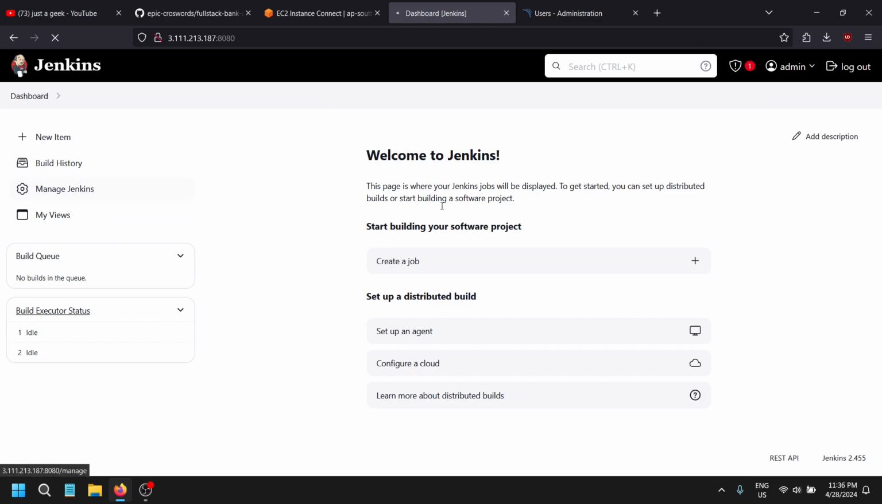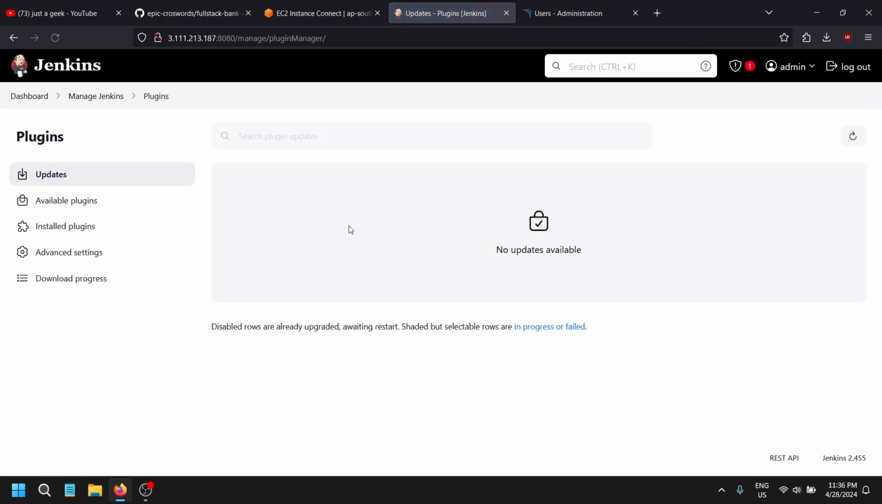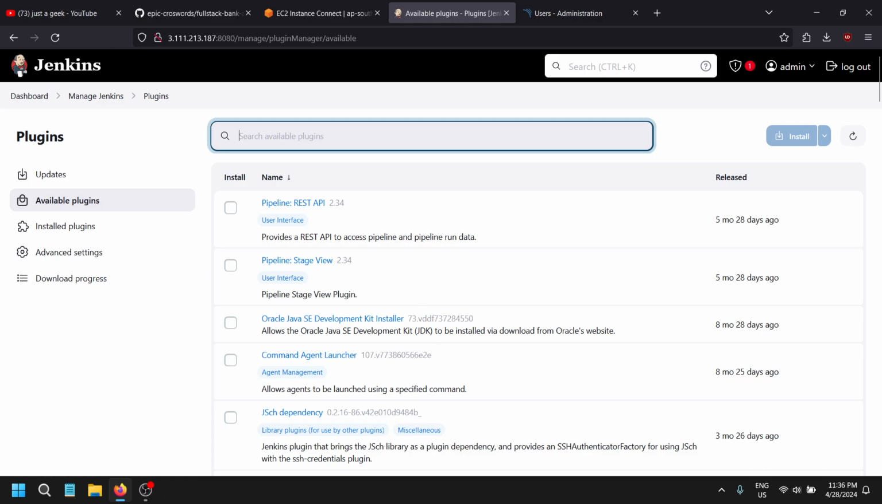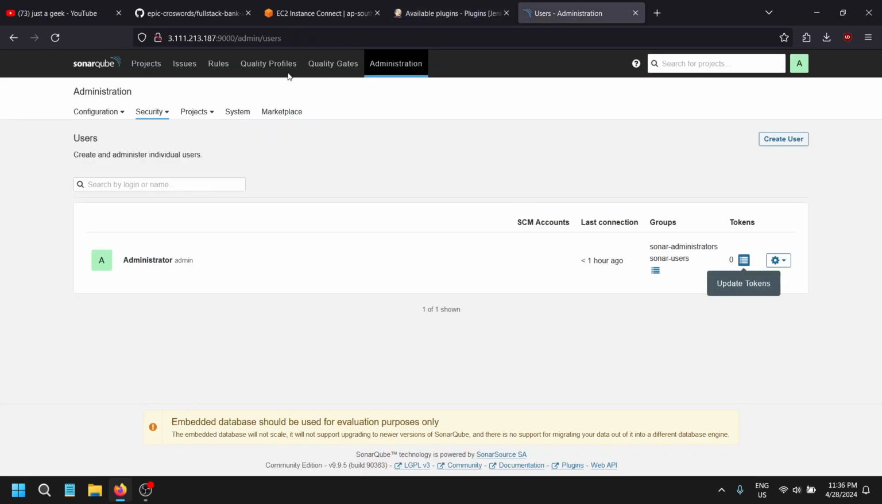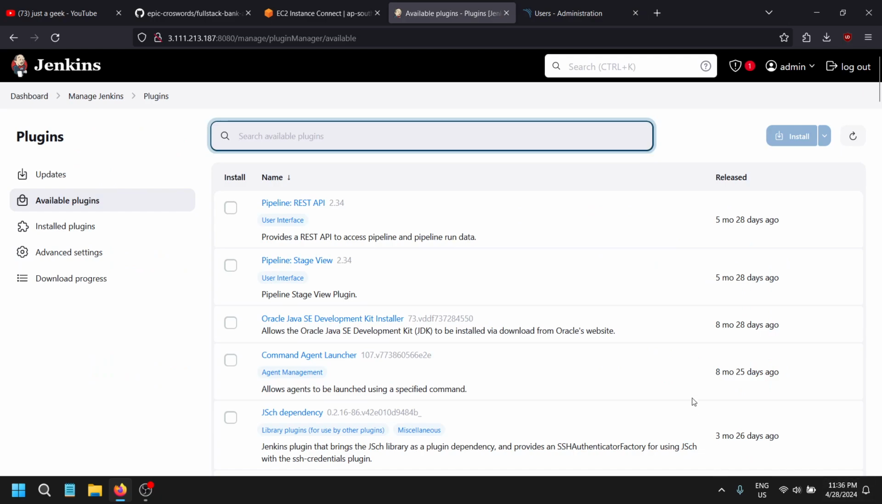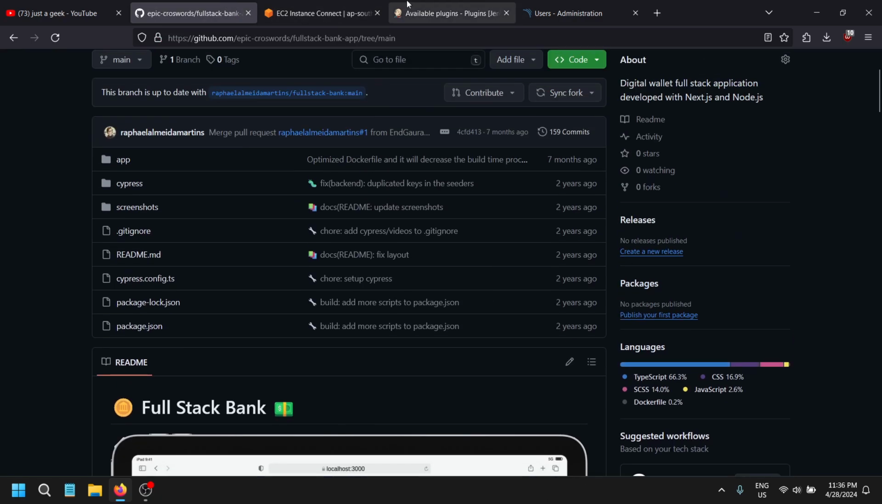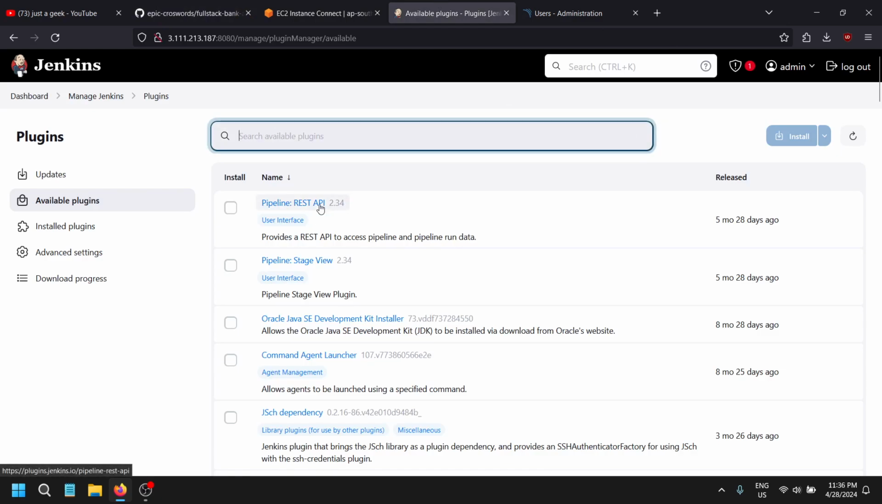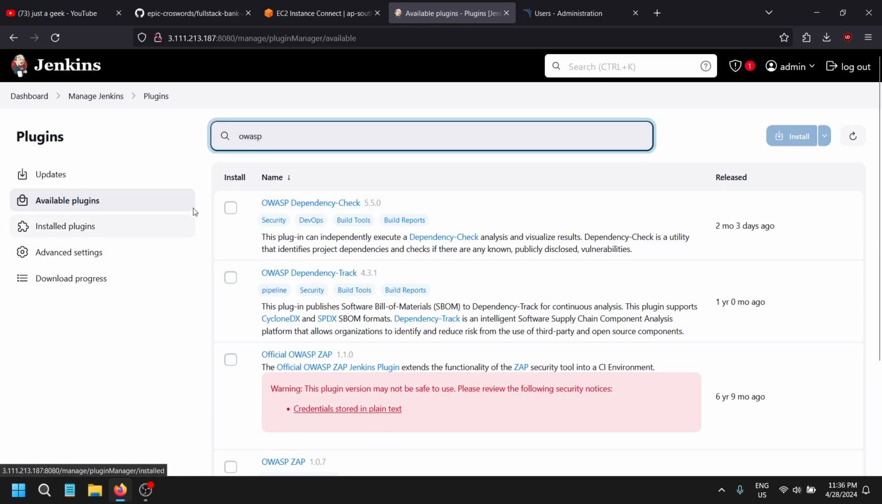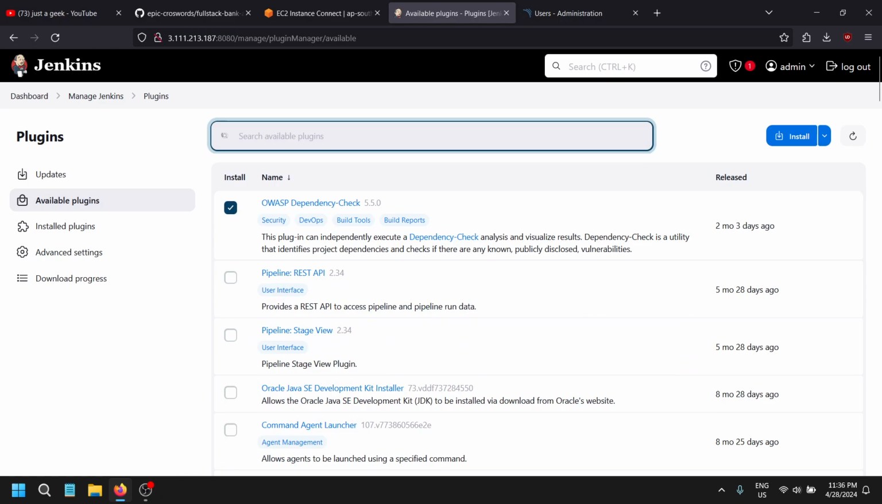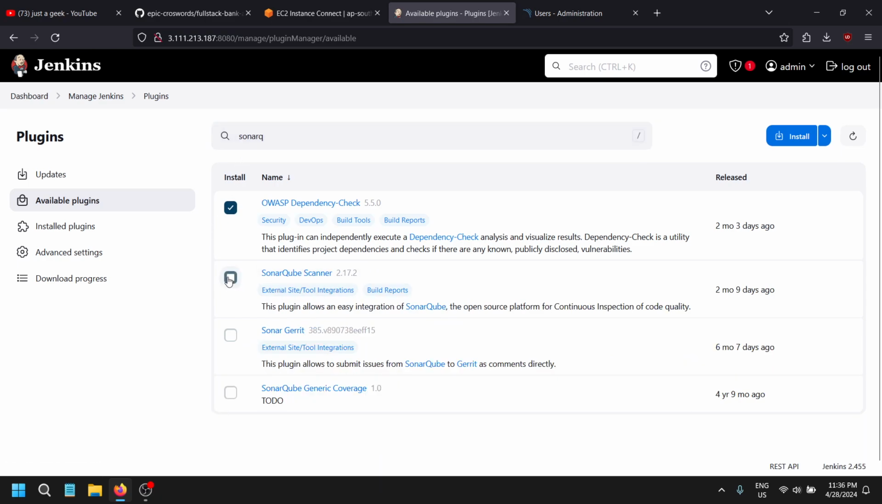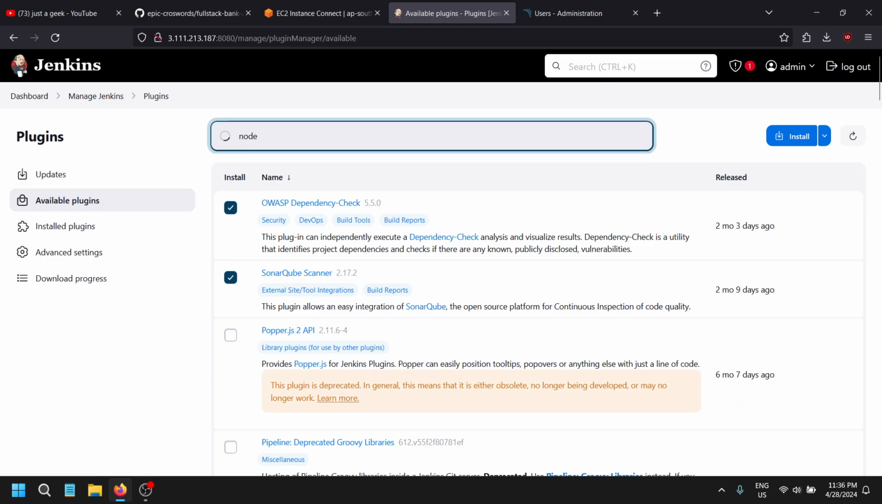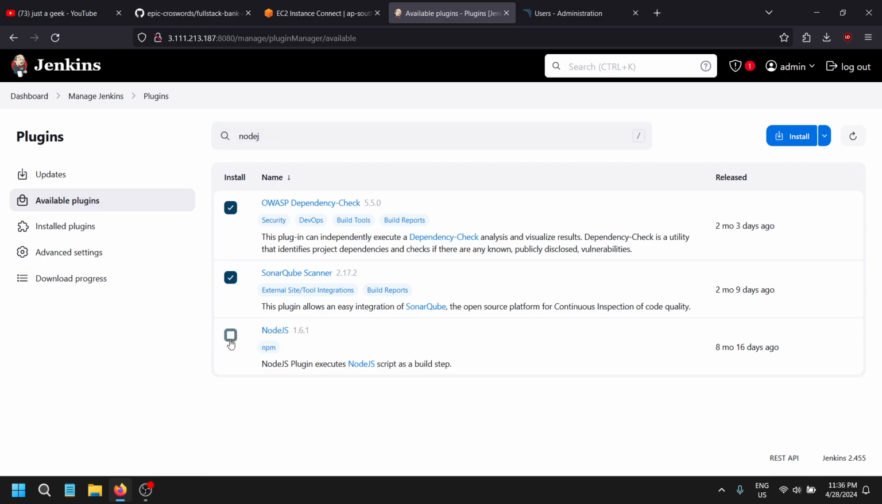We need to go to Manage Jenkins, then Plugins, and install some plugins to integrate third-party tools, which is SonarQube, on Jenkins itself. We need the OWASP security tool for the OWASP security scan. We need Node.js, where our application is running. So first, we need to install the OWASP Dependency Check. Once we have done that, we can go for the SonarQube Scanner, and Node.js also. Yeah, the Node.js package.